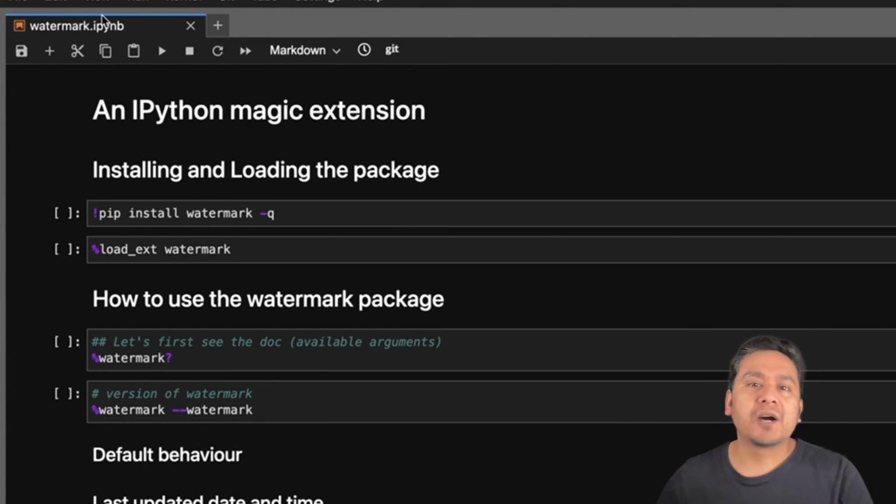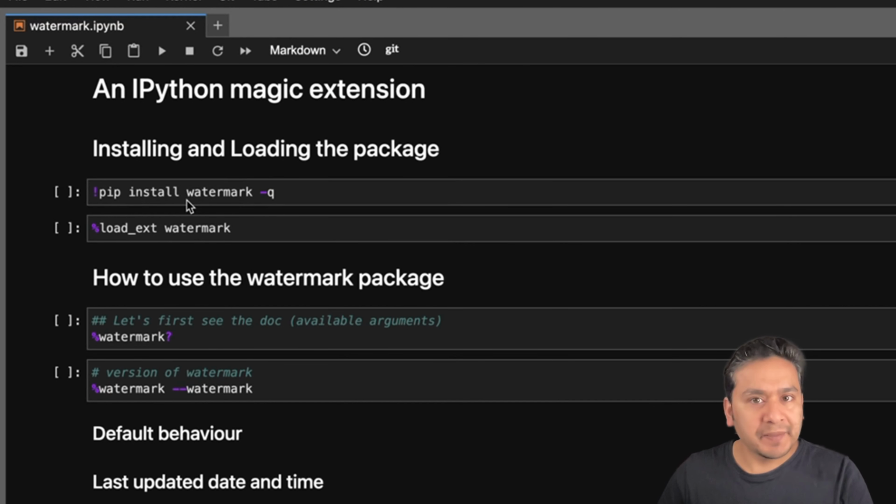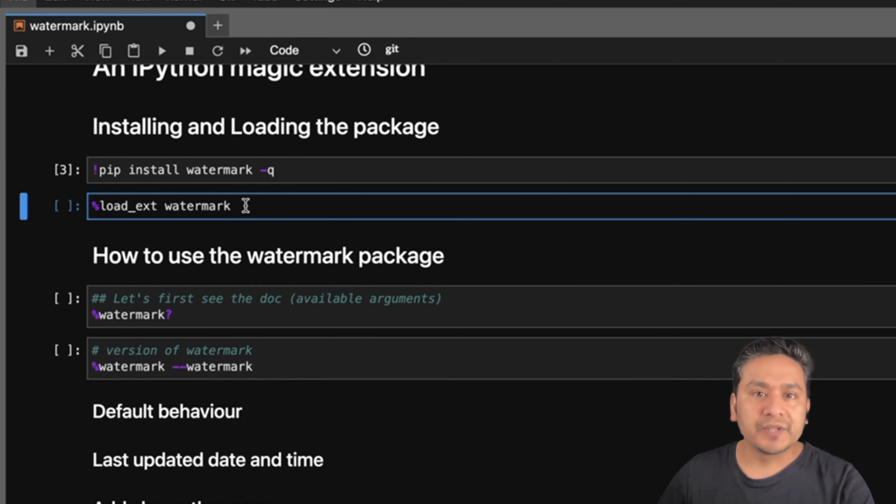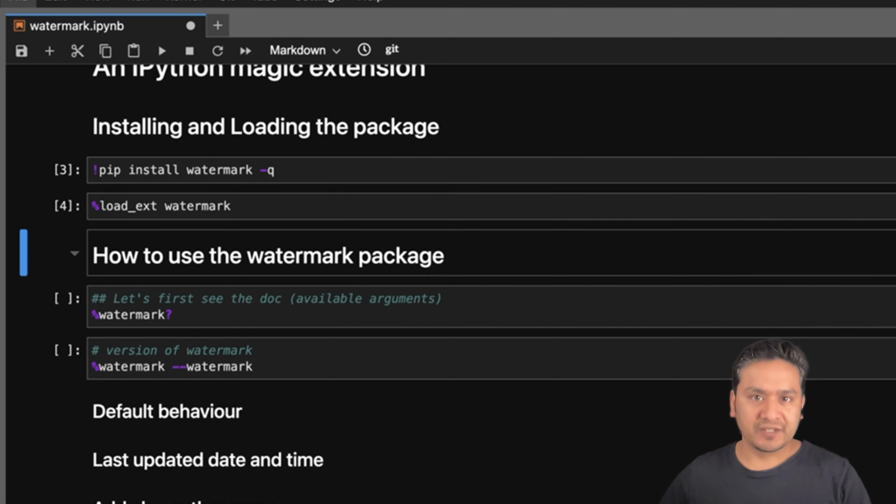Now let's see how we can install it. Normally we can install this using pip. We can say pip install watermark. Let's install the package first. After installing the package, as this is an IPython extension, we need to load the extension first in the notebook, because this package works on IPython and Jupyter notebooks. Now it's loaded.